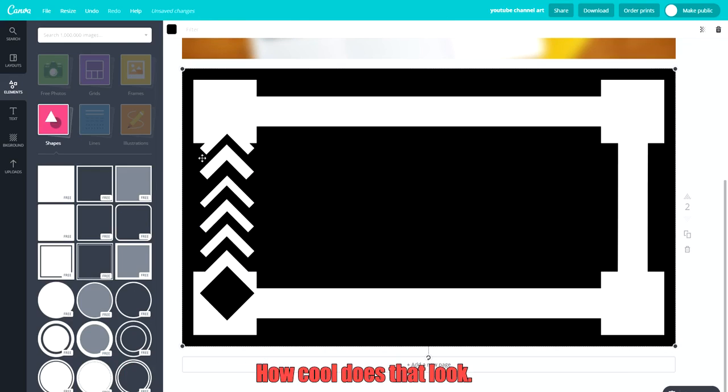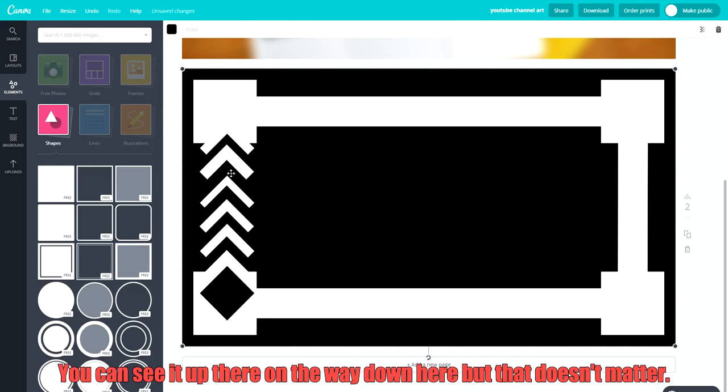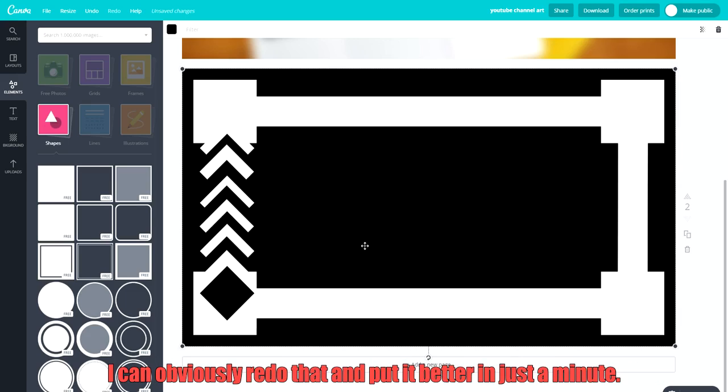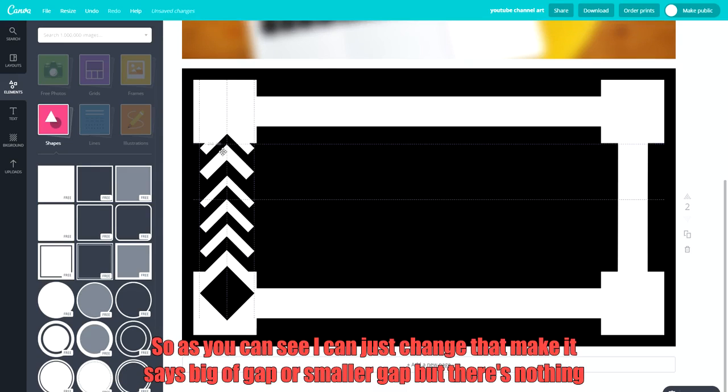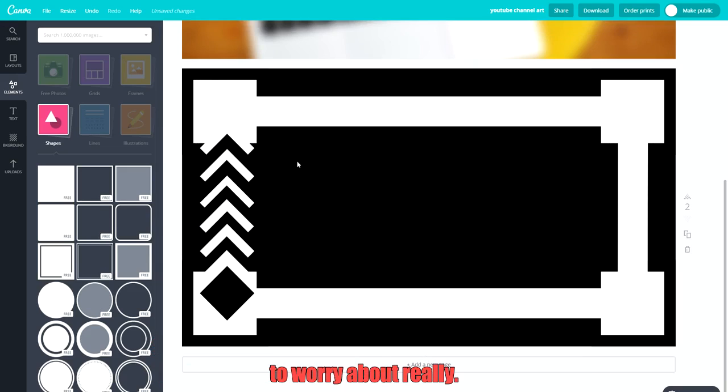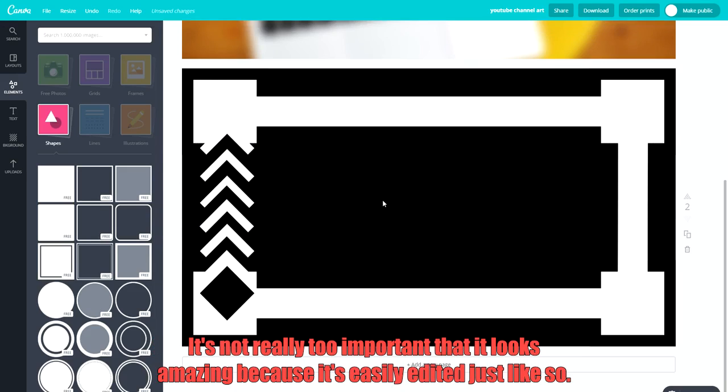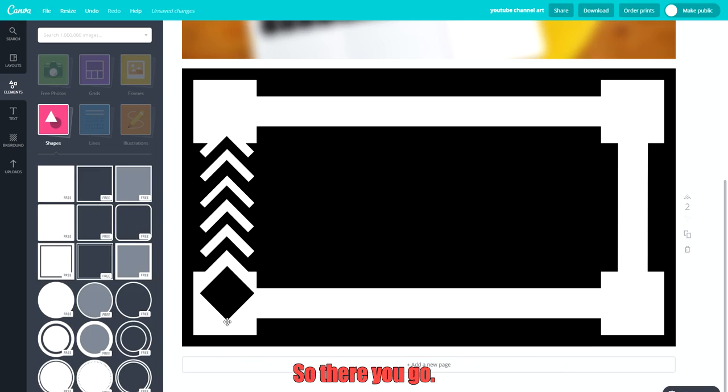How cool does that look? Okay, so some of them I haven't done perfectly. You can see there's a bigger gap there than there is down here, but that doesn't matter. I can obviously redo that and put it better in just a minute. So as you can see, I can just change that, make it so there's a bigger gap or a smaller gap, but there's nothing to worry about really. It's not really too important that it looks amazing because it's easily edited just like so. So there we go. That's all you have to do.